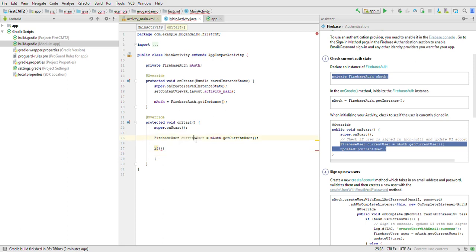So, as I said, currentUser will either have data if someone has logged in, or it will be null. And if it is null, we can do a very simple if statement saying if currentUser is null, then we want to go to the login page.